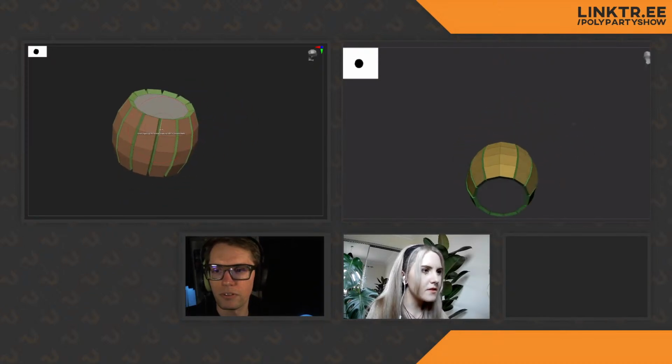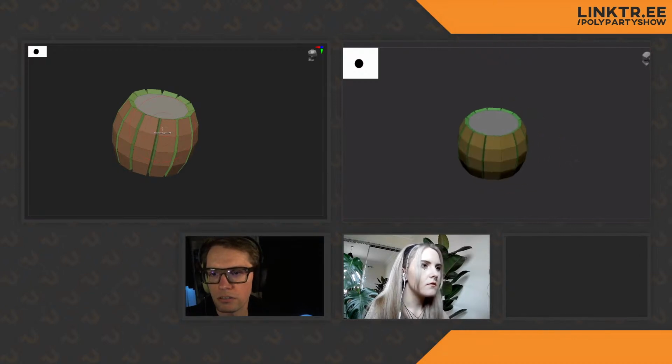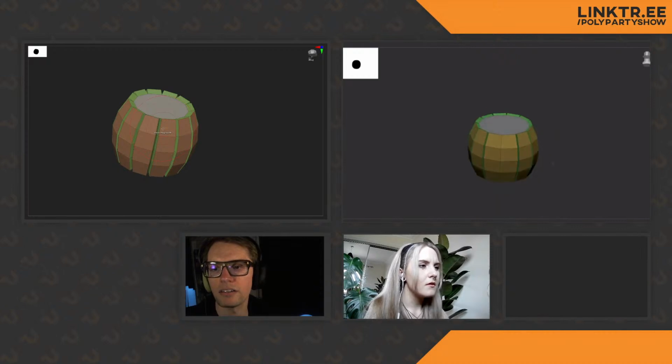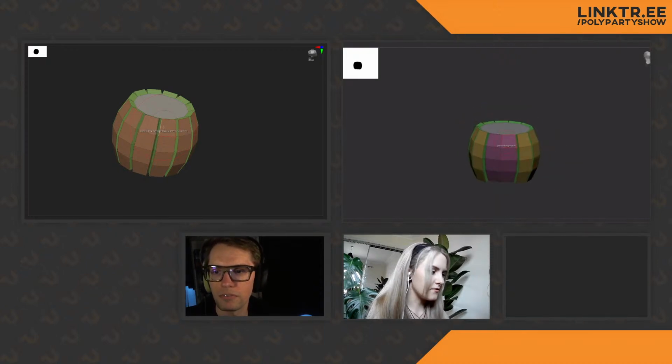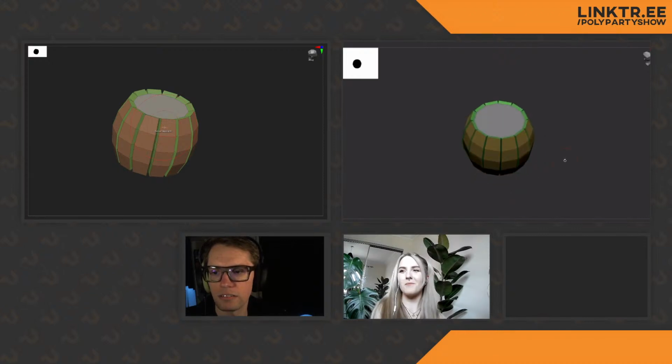Oh no, two of them decided to stick together. Just undo that real quick. So that is the same polygroup. Right. Okay, so it was just Alt. Does that work? Look at that, I'm learning.